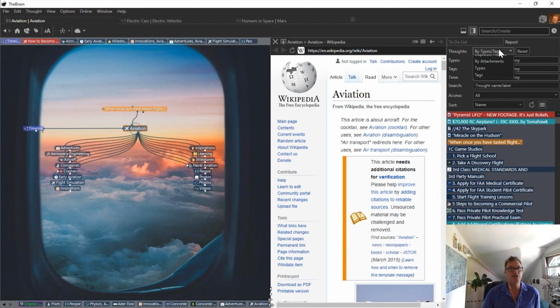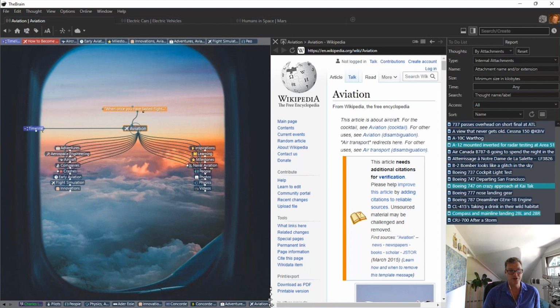We can also say, show me all thoughts with attachments. So I'm looking at all thoughts. I can filter by thought type and tag, but show me all thoughts that have internal attachments. There are 52 thoughts with internal attachments, whether these are a lot of pictures, maybe these are Word documents, PDFs. Most of the PDFs that we have in this brain are just linking to the online PDF, but there may be a few internal PDFs.